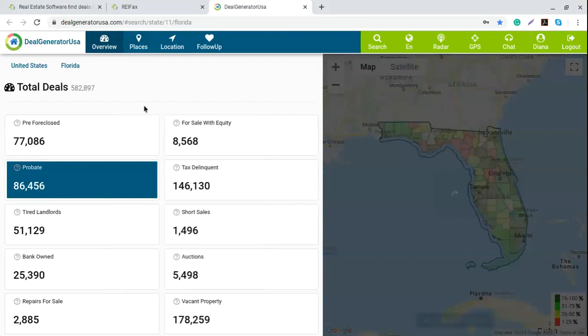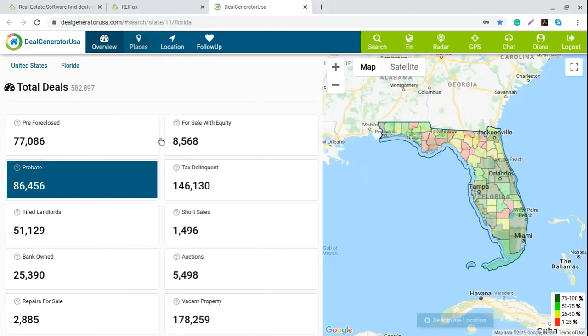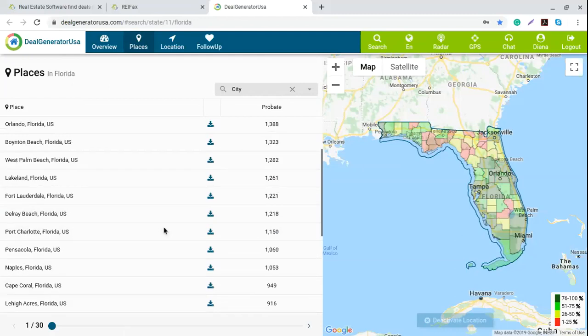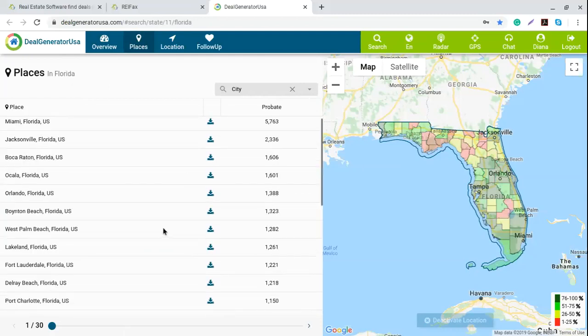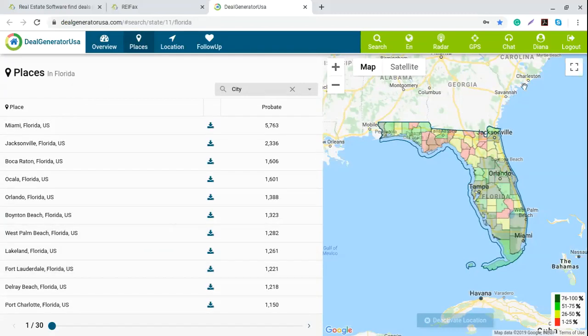Okay, let's go to probate, and now let's go to places. And that's how you can download this information if you want. You must be logged in, okay? You must be inside your account to have access to these particular icons, okay? They will pop up here, and that way you can download the data.